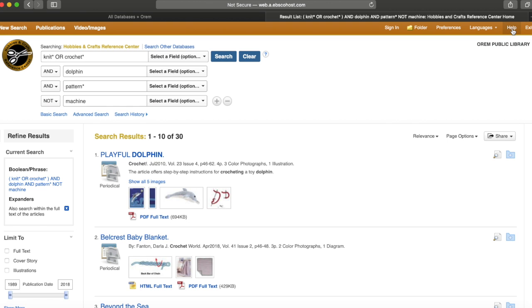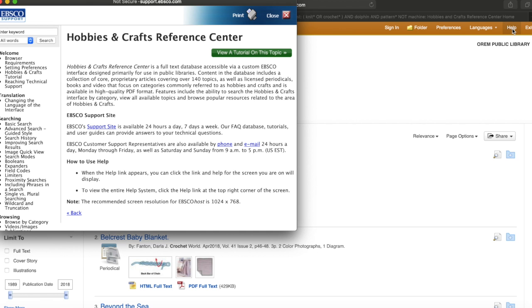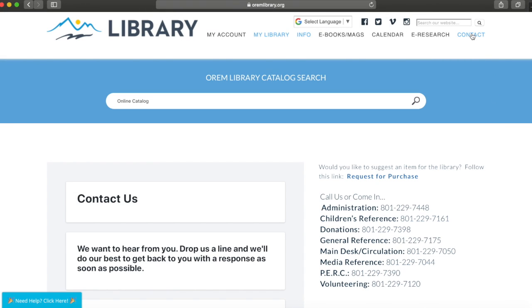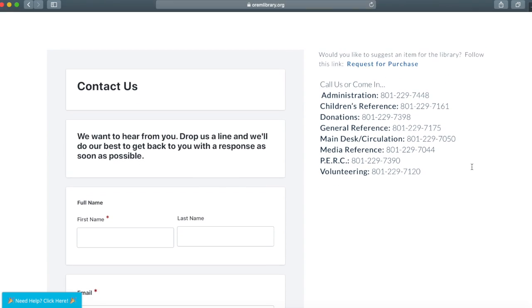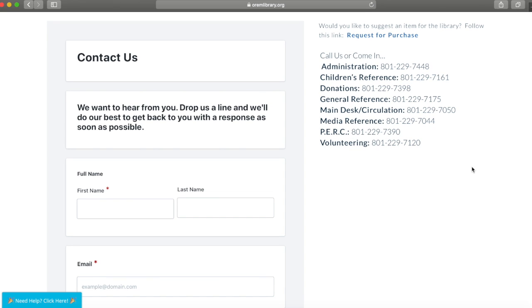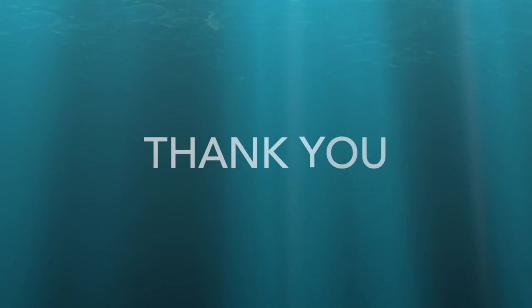For more search tips and strategies, you can click the Help up at the top right and visit the Help section for EBSCO databases. You are also welcome to visit the library's homepage under the Contact to see other ways to contact a librarian, both online, by phone, or just come in person. We're happy to help you. Thank you.